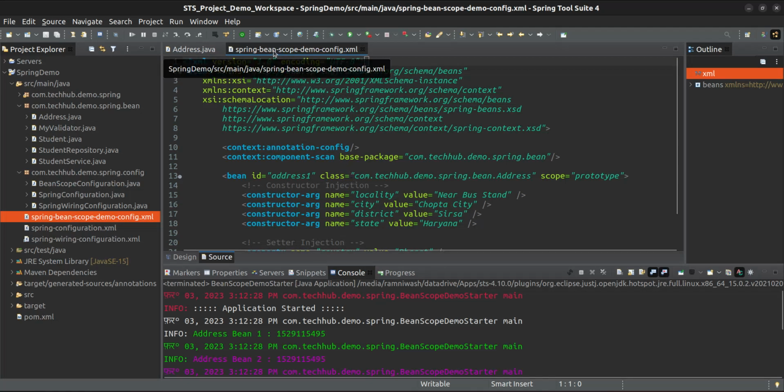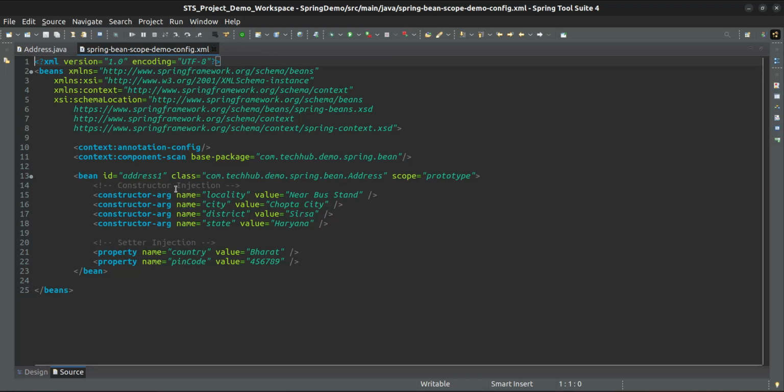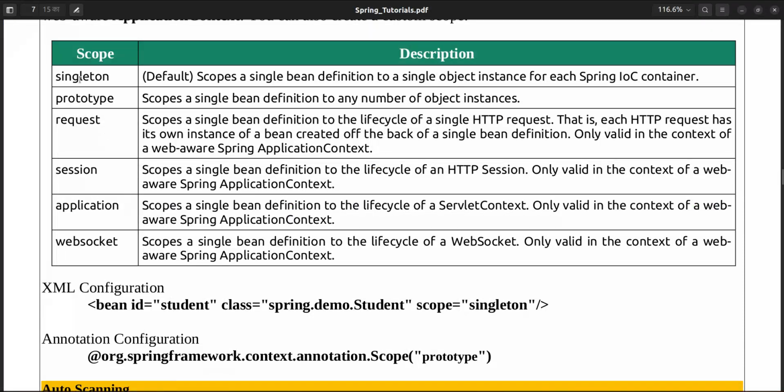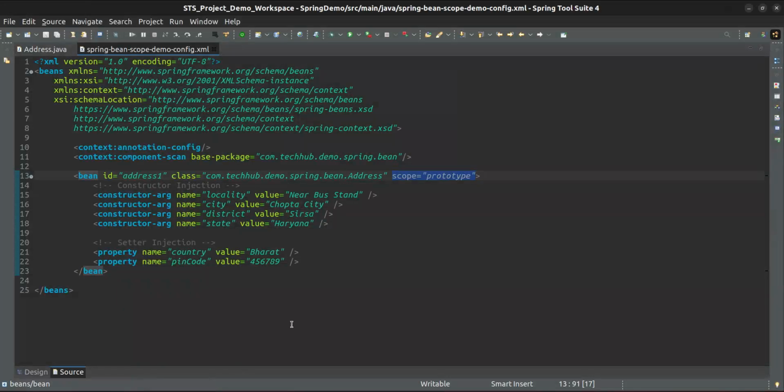If you see this file, we have configured only one bean here, that is the address bean, and here we have specified the scope. The scope is prototype, but first we will go with the singleton scope. So I am specifying singleton scope here. So what does it mean?